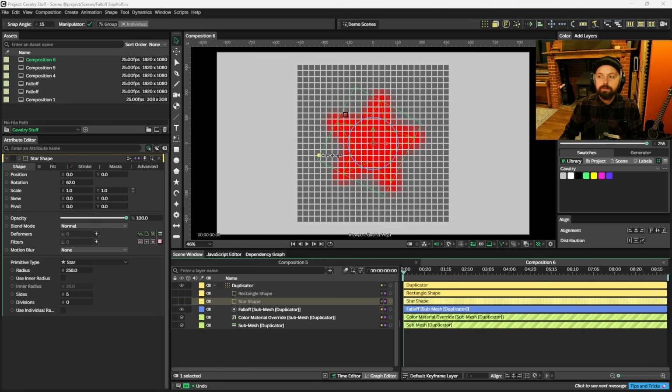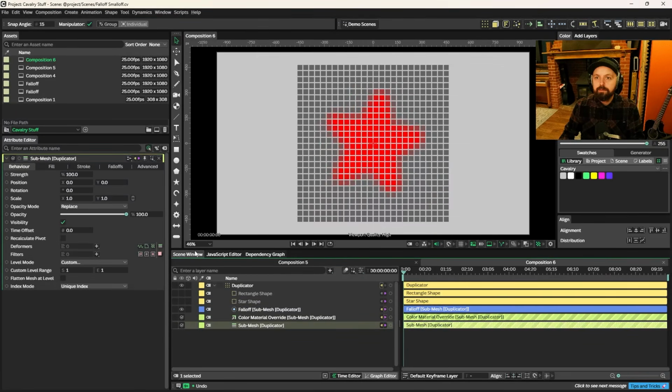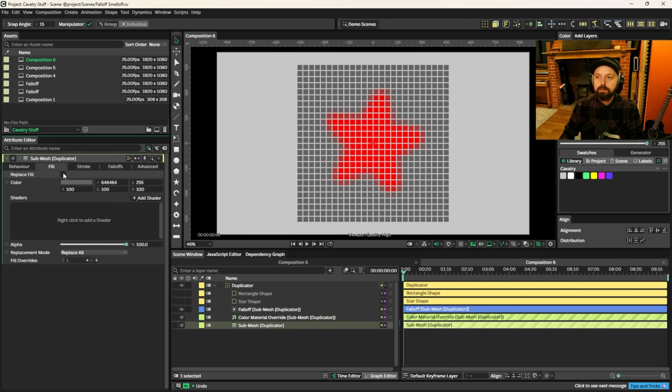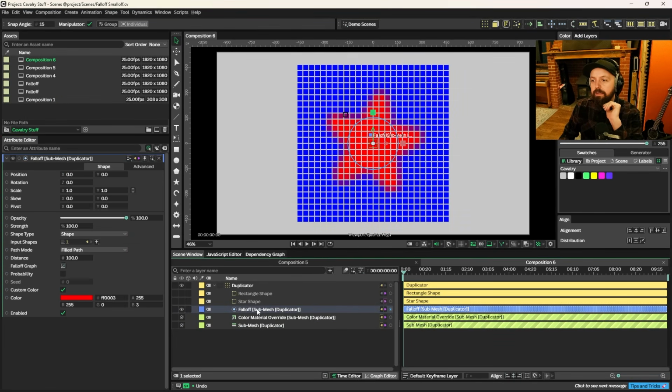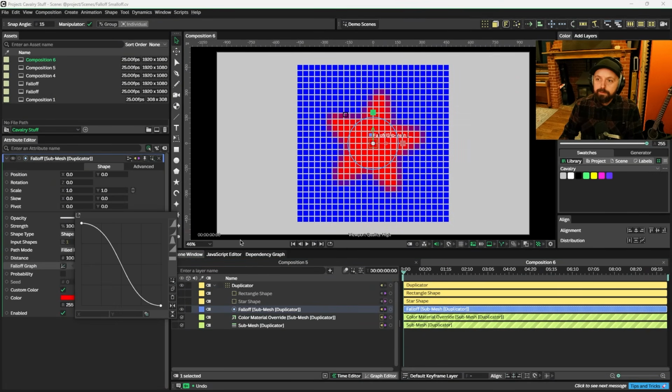So I'll show you something else as well. I'm just going to change this gray color to something else. I'm going to go to the submesh, fill. I'm going to click on replace fill. I'm just going to change this to a blue so that it stands out and you can see what we're about to do. Back on the Falloff, if you load that into the attribute editor, there is also something called a Falloff graph. This allows you to basically affect the curve of the affected shapes within the submesh.